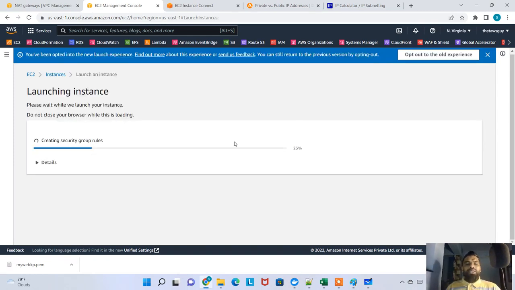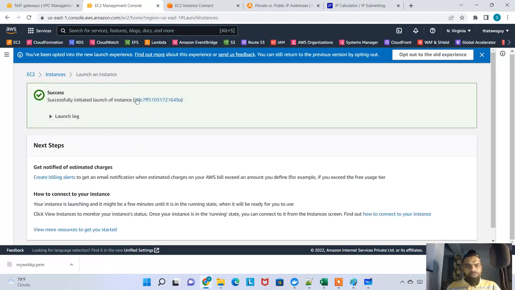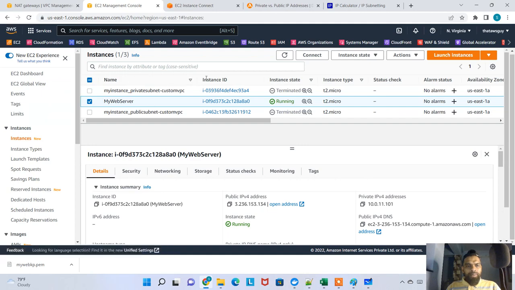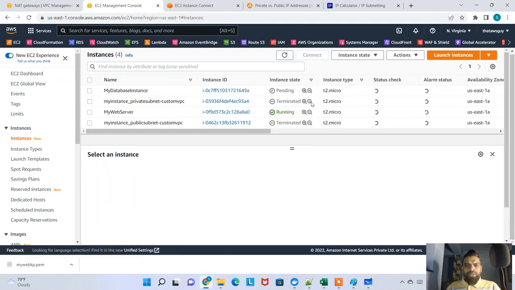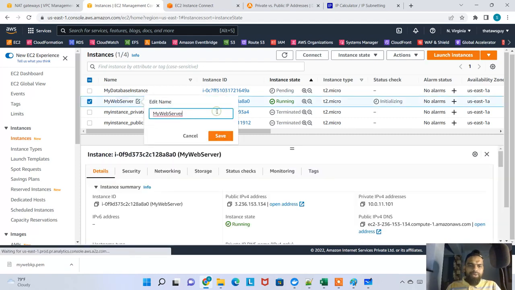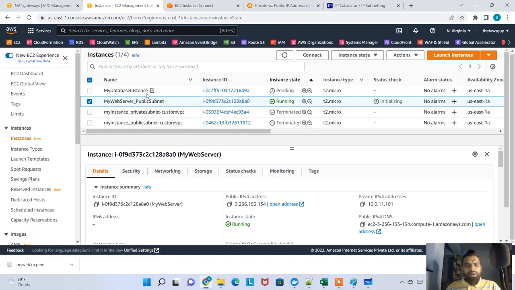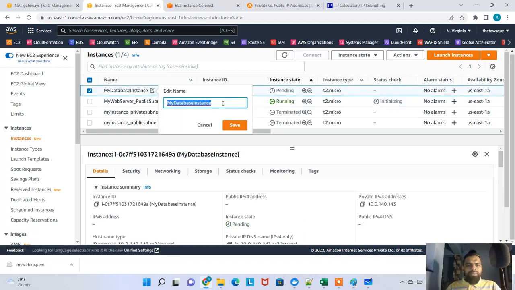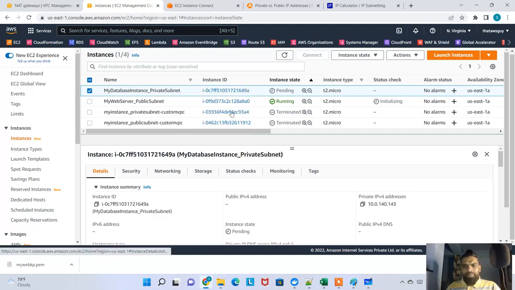So let's see what happens. Click on instances. In total we will be having 2 instances running. One is my web server, which is in public subnet, and the other is my database instance, which is in private subnet. Yep, cool. Let's give it some time, 2 or 3 minutes, then we will start.